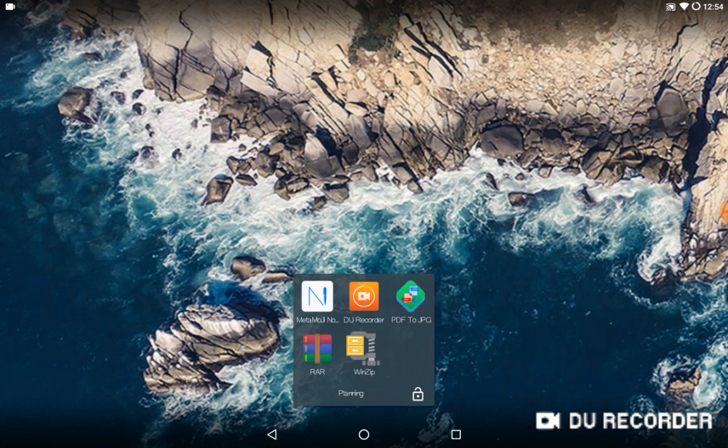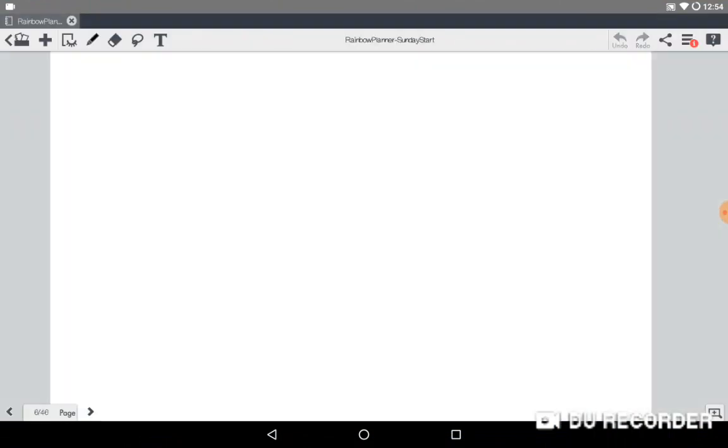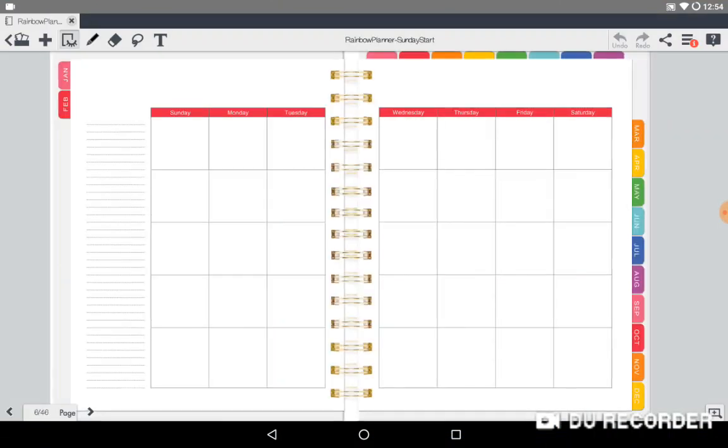I use Medimoji for planning. DRecorder is the app that I'm using to record my screen, and then PDF to JPEG. This is how I convert my freebie PDF files into JPEGs so that I can use them in Medimoji, and then RAR and WinZip for unzipping files. Sometimes RAR works better, sometimes it doesn't. It really just depends.